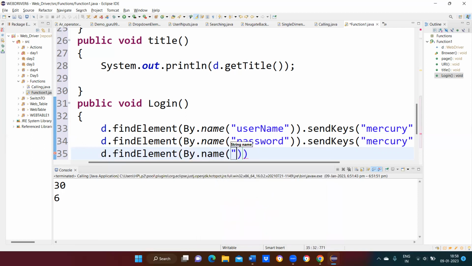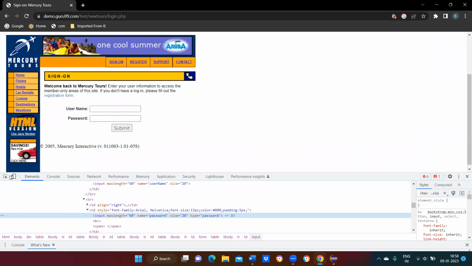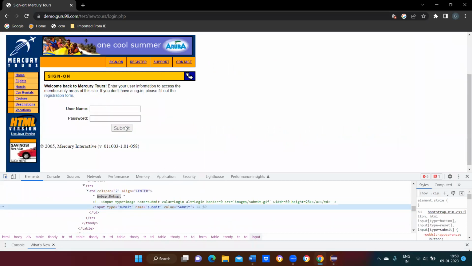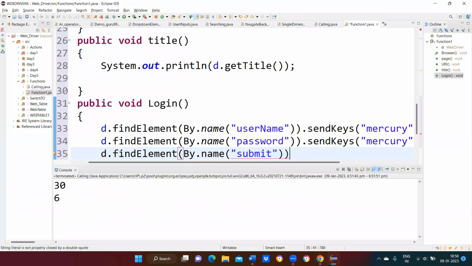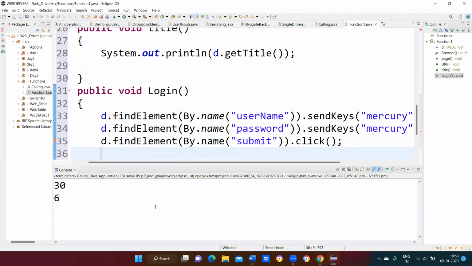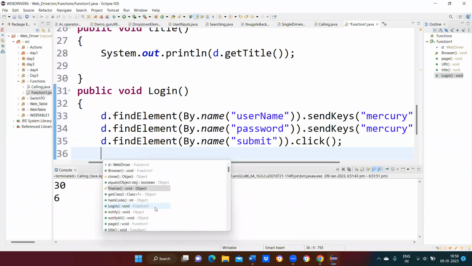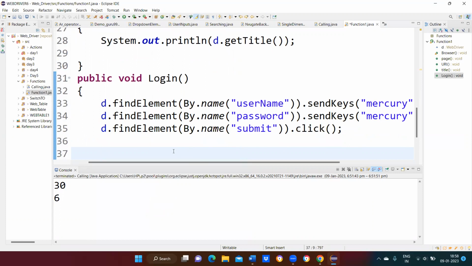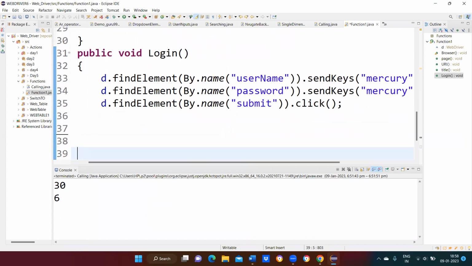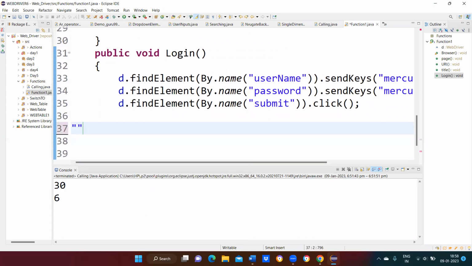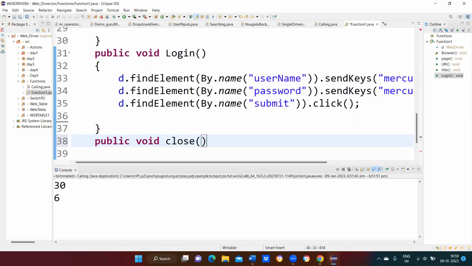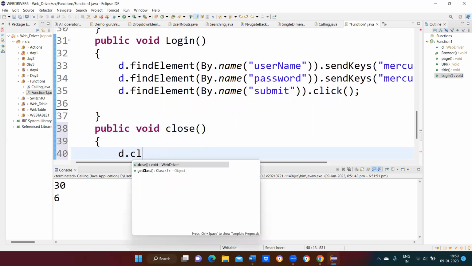By dot name. I want to click on the submit button. Name equal to submit, dot click. After that, I want to close my window. So I can set public void close, and then d dot close.